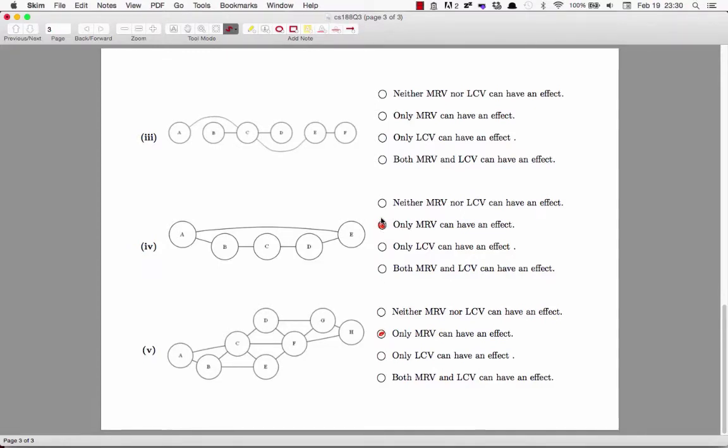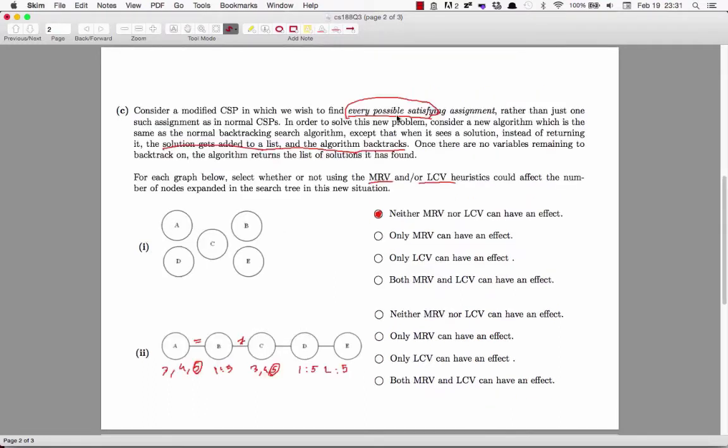So irrespective of the structure of the graph, MRV can have an effect if the nodes are connected. And since we modified the algorithm to return all possible solutions, LCV will not have an effect in any of these cases. The only case where MRV does not have an effect is where there are no constraints, where MRV cannot play any role.